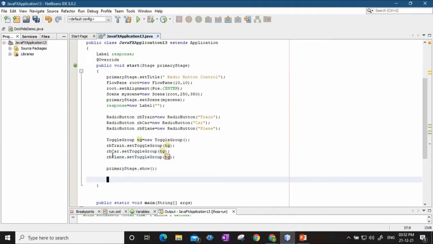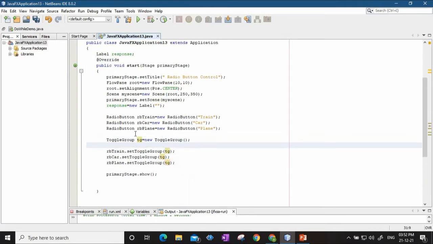So by writing this code, first I'm creating 3 radio buttons, then I'm creating a toggle group tg, and then I'm adding these buttons to the toggle group object using the setToggleGroup method. So now they are mutually exclusive. Okay, now what should happen? On your window at this point, I'll just run and show. I'll save this code. I'll just run here.